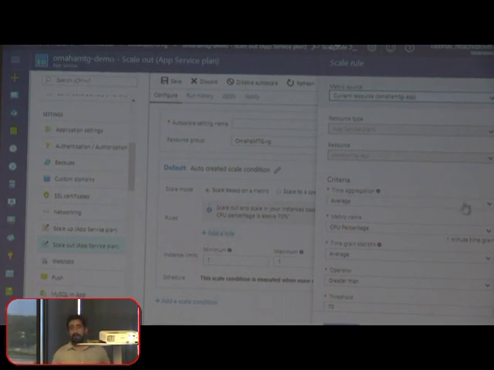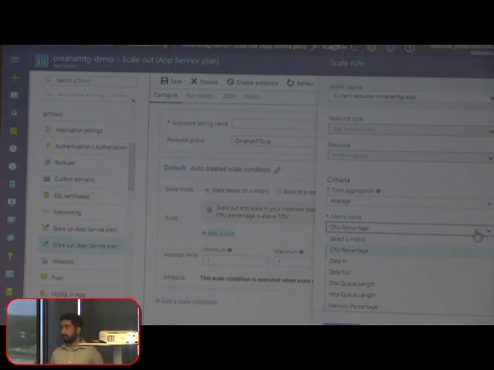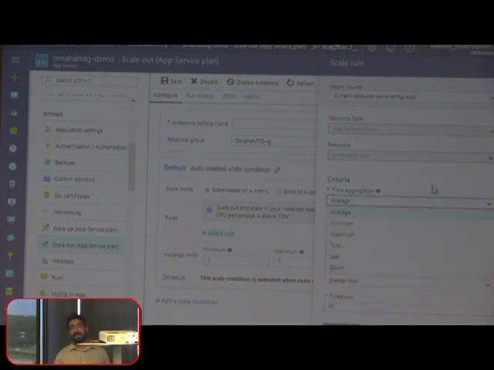I can choose the metric name, which might be CPU percentage. If it touches 80% of my CPU utilization, it should scale up. It could also be data in, data out, memory percentage, disk queue length, HTTP queue length. So let's keep it as CPU percentage for now. I can provide the time aggregation, whether I want the average of the CPU percentage to reach 80%, or minimum, or maximum. I can specify how we want to aggregate the metric value there.